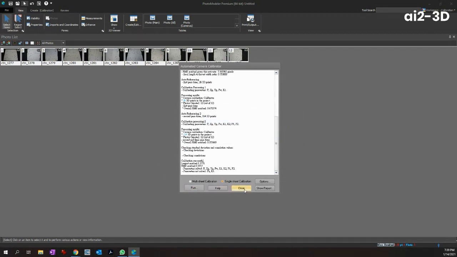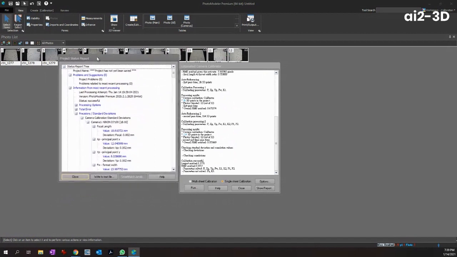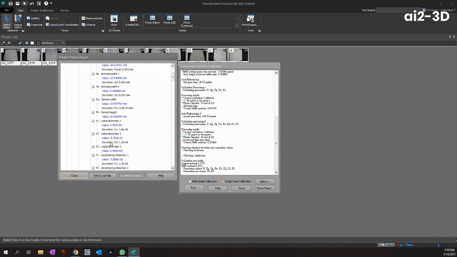So if I want to show the report, I'm going to do that here. Okay, and here's the status report. And it says no problems or suggestions. So that means that it worked out well. Now, that doesn't always happen like this, okay? There's often a lot of issues, but as you go down, you'll see that the value of the focal length is 18.61. So even though it says 18, it's not, okay? It says 18.61 over here. And it gives you a whole bunch of different values here.